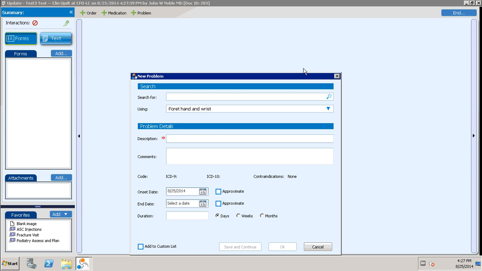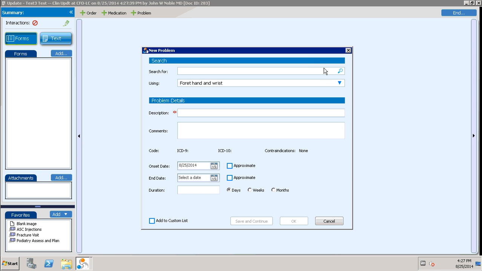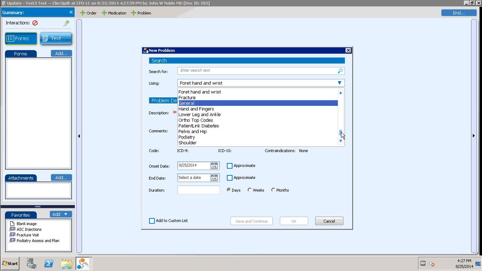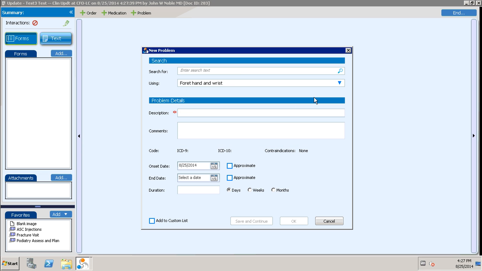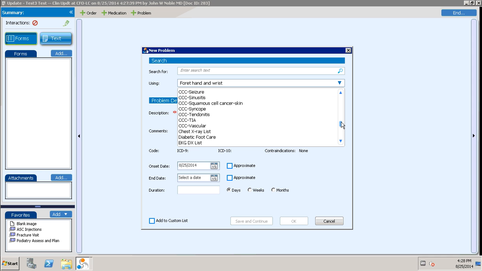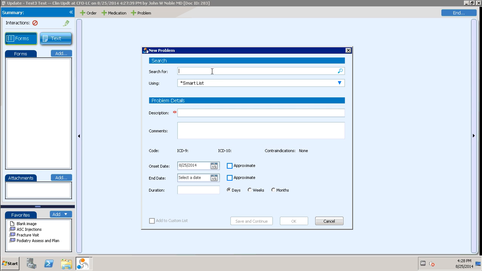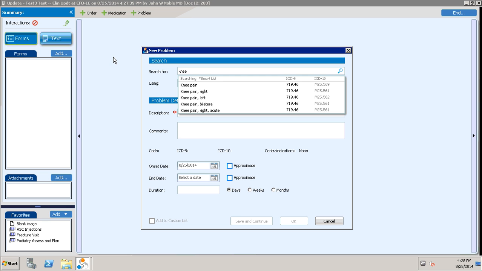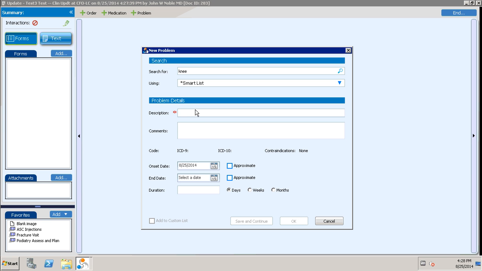And I have the option here to search for problems. Now this looks different from our previous versions. If you'll notice, it pulls up Dr. Andrew Foray's hand and wrist, but I want to pull up what we call the Smart List. The Smart List will create your own custom list that is specific to you, not your group, not your specialty, to you. So let's say if I want to add knee pain to this patient, I select my knee pain diagnosis. Here's my ICD-9 and my ICD-10.